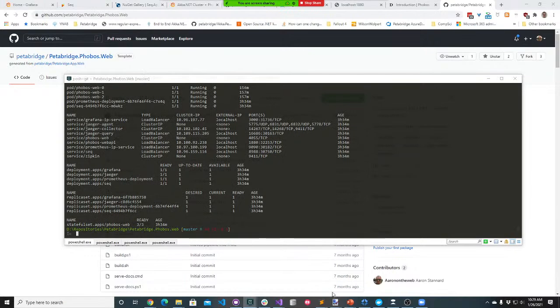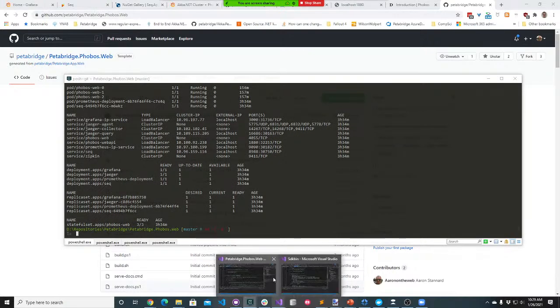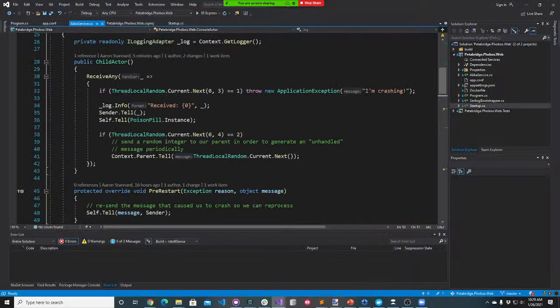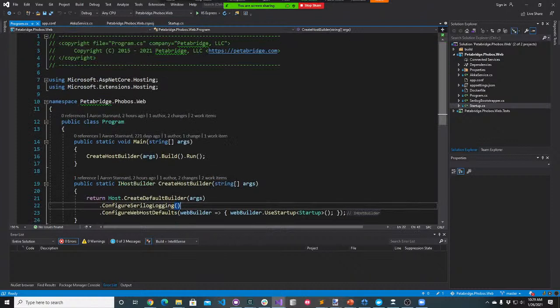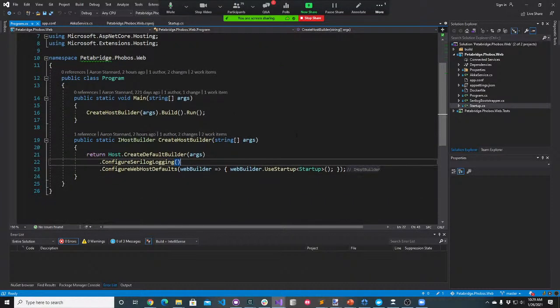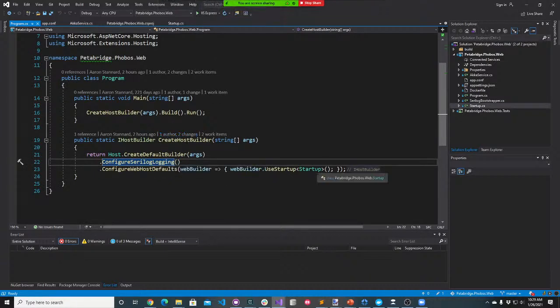Now, first thing I'm going to show is I'm going to pull up our source code for this sample. The first thing that we want to do as part of building our observability stack is get Serilog added. And we're going to do this before we actually run Startup.cs. We're going to go to our Program.cs where we create the host builder for ASP.NET Core right here. And I have a little extension method I wrote called ConfigureSerilogLogging.